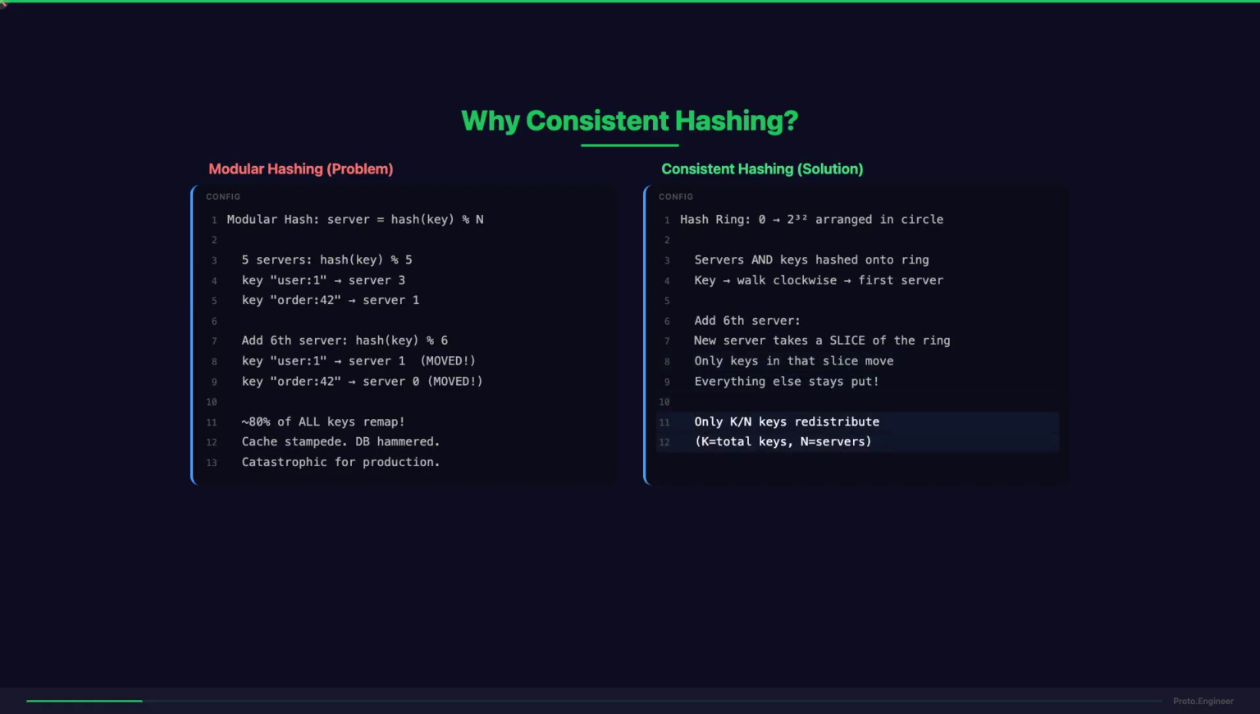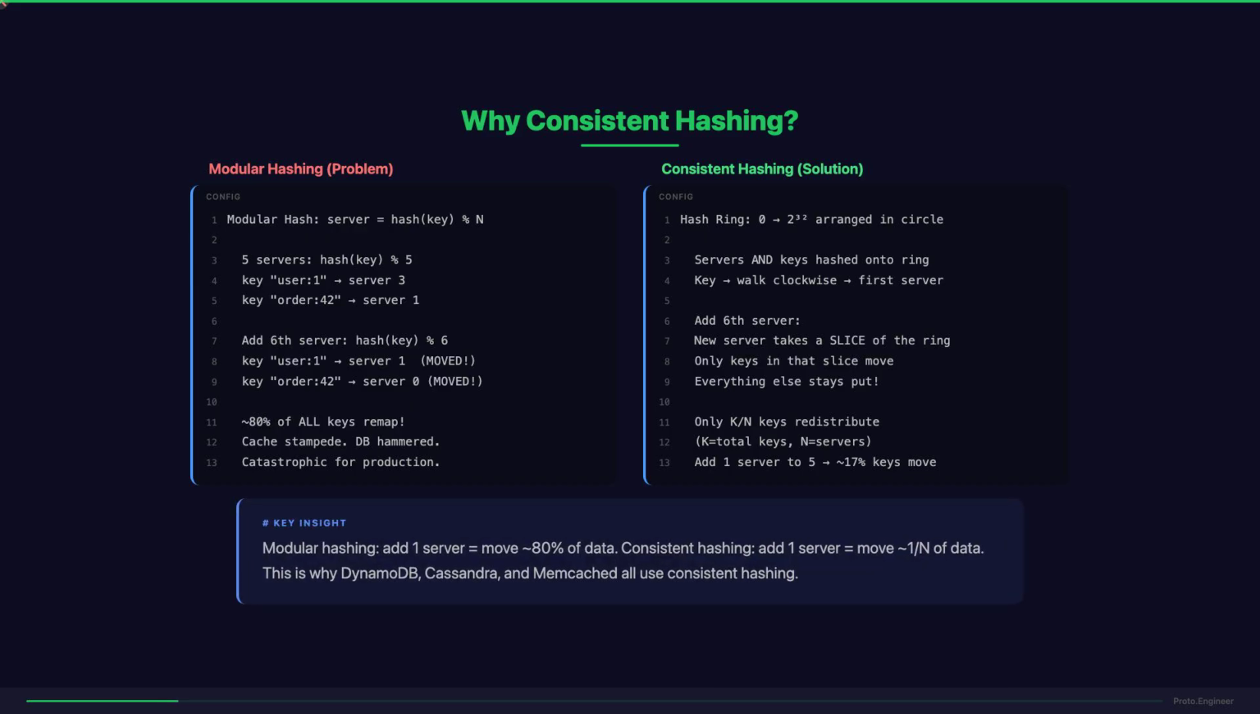Consistent hashing solves this by arranging the hash space in a ring, typically 0 to 2 to the 32 minus 1. Both servers and keys are hashed onto this ring. A key is assigned to the first server encountered when walking clockwise from the key's position on the ring. When you add a new server, it takes over a portion of the ring from its clockwise neighbor. Only the keys in that portion need to move. When you remove a server, its keys move to the next clockwise server.